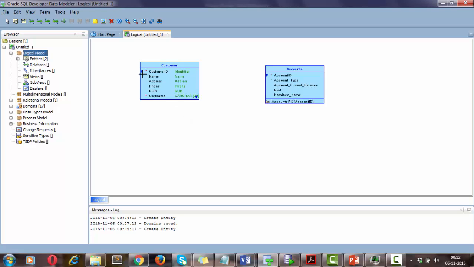So this customer and account will have some relationship. A customer can have multiple accounts, maybe checking or savings. At the same time, one account can have only one particular customer. So we're going to create a relationship. There are two types of relationship: the first one is non-identifying, and the second one is identifying.